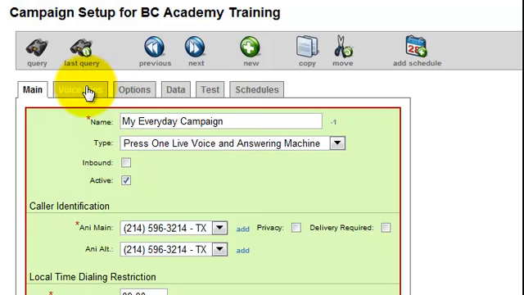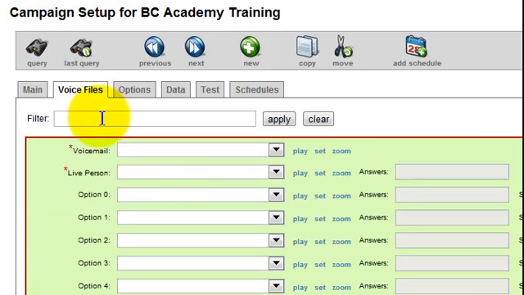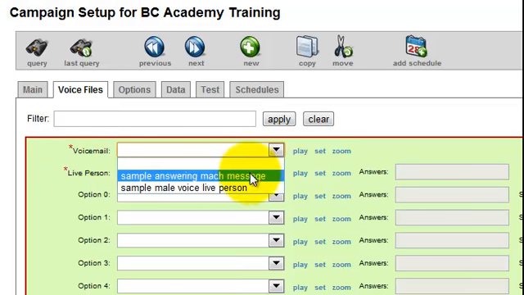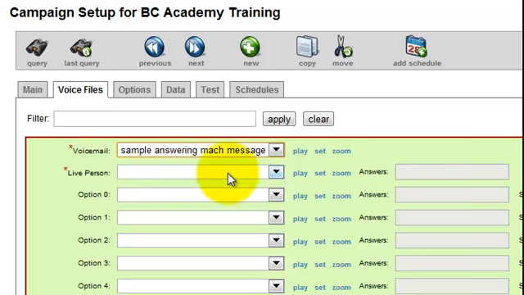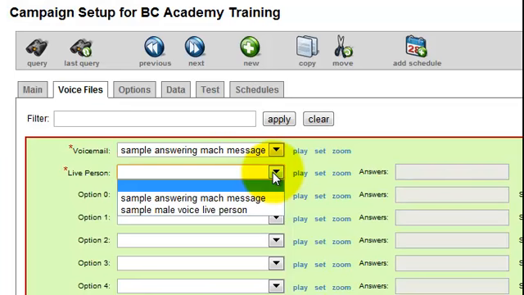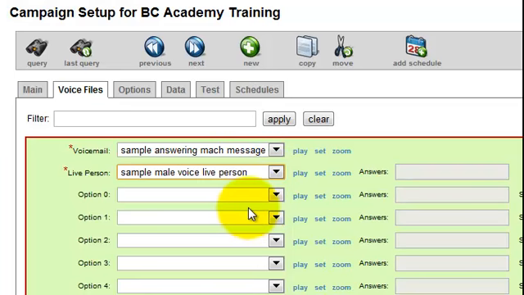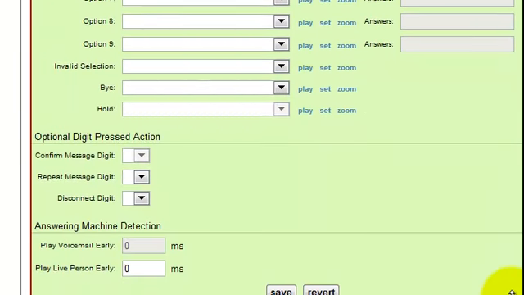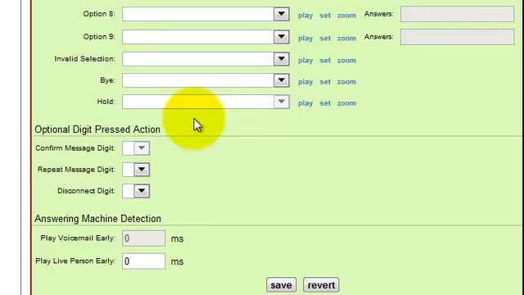and select voice files. Now, right here, you're going to be able to take the voicemail and select your voicemail or answering machine message that you previously just uploaded, and in live person you're going to select live person. Now come right on down to the very bottom here and repeat message digit, just place it at 0. That way if anyone presses 0, it will start the message back over again.